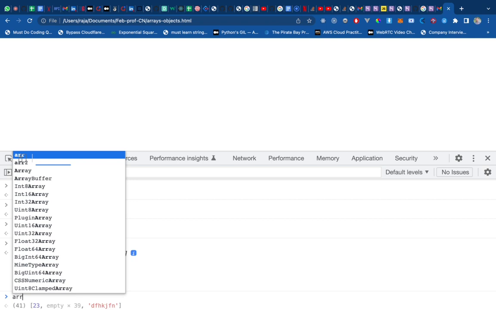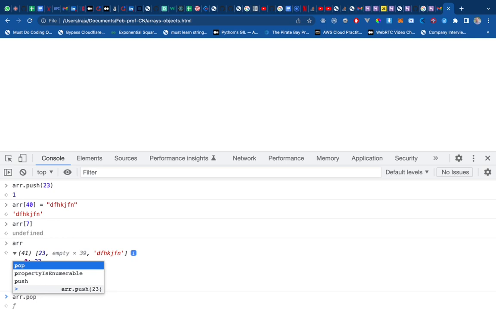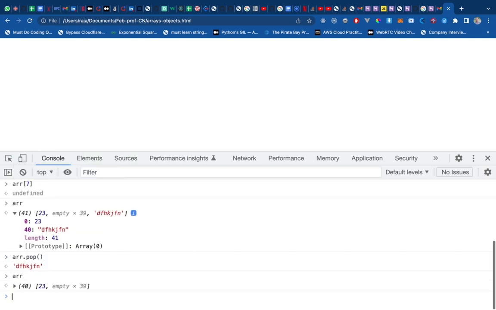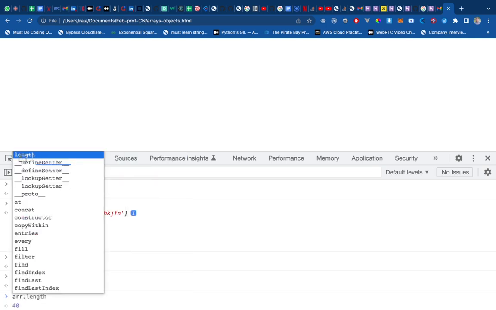What is the other? Yeah, pop, right? All right. So array dot push and array dot pop. Okay. So you can see that this is what we have. So these are two methods. There is one method to push at the beginning. What is that method?